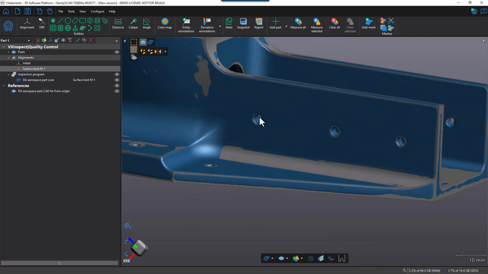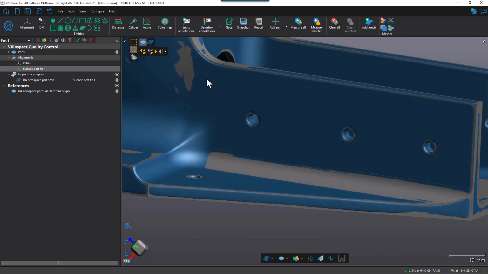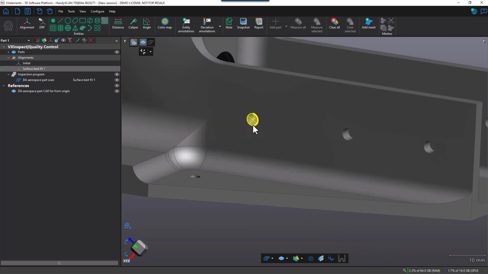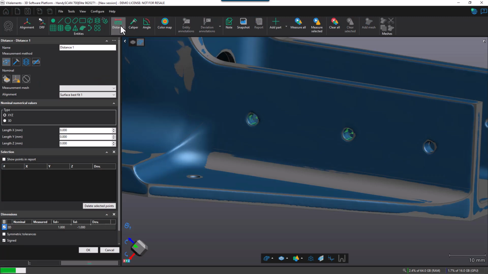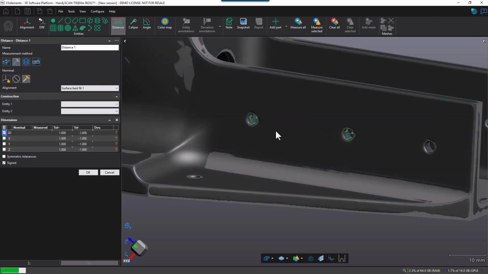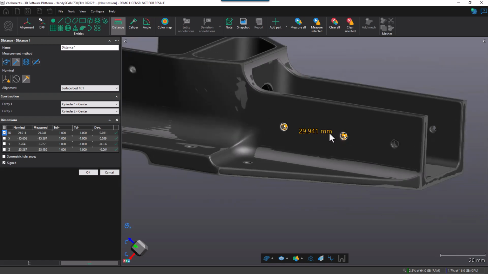And let's say I wanted to take a measurement between these two cylinders. So first I need to create a couple of cylinders fairly quickly. Cylinder 1 and cylinder 2. And next I can say, well, let's take a dimension between these two cylinders. So I can say constructed, and then pick cylinder number 1. And I'm going to pick the center of the cylinder and follow that up with picking cylinder number 2 center. And then I get a dimension here.